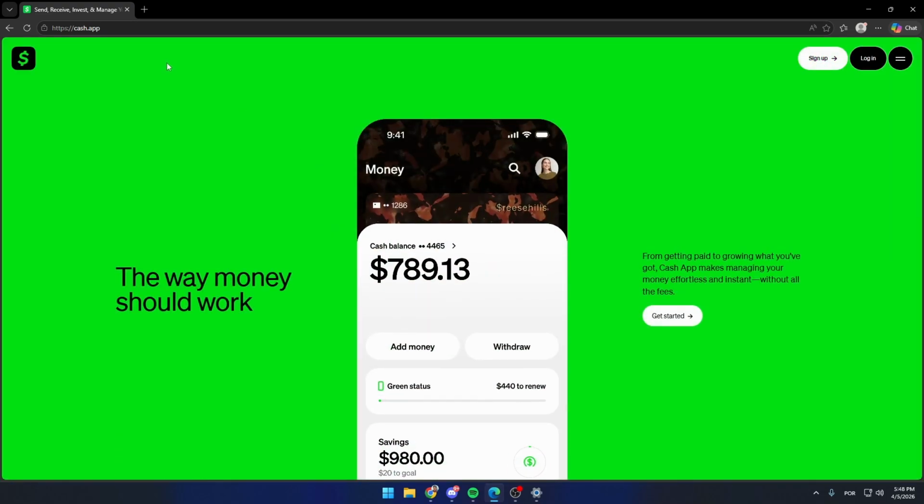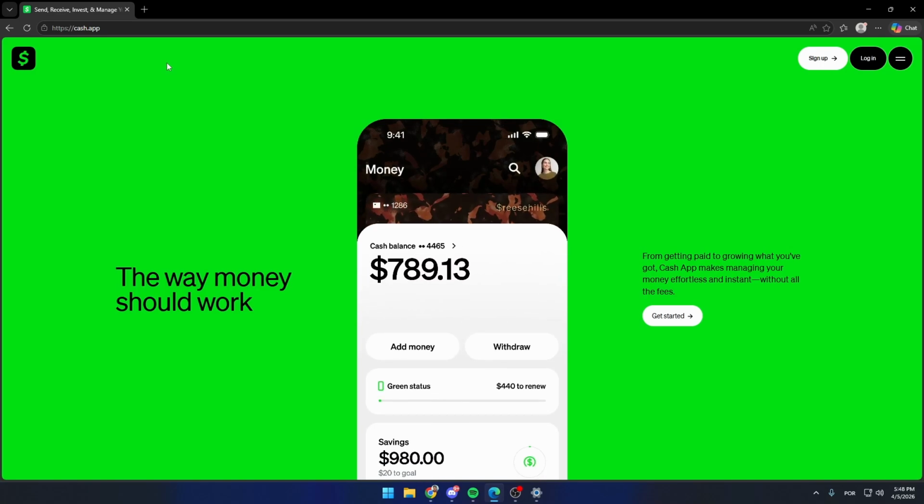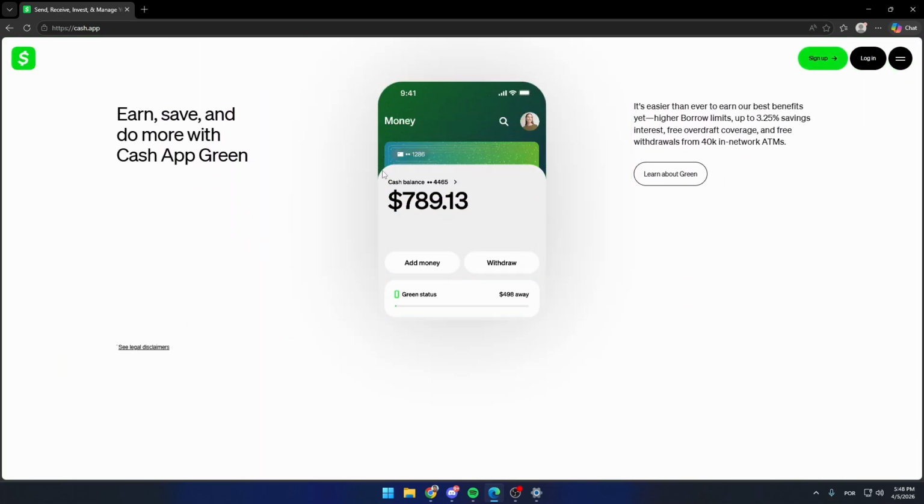Now choose the transfer speed. You can select Standard for a free transfer, or choose Instant for immediate transfer with a small fee. Select the option you prefer.